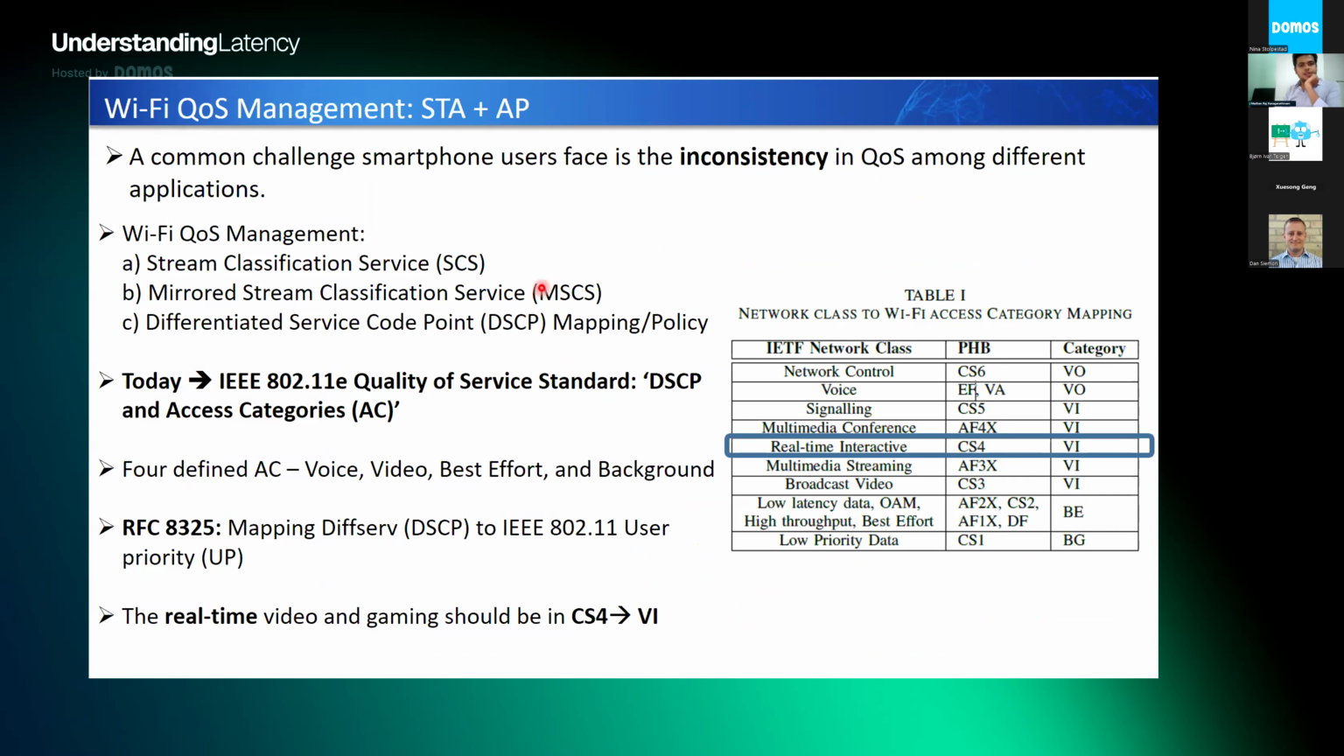The common challenge faced by smartphone users when connected to Wi-Fi is the inconsistency in QoS among the different applications. Wi-Fi provides certain QoS management techniques. We have SCS, which is the stream classification service. We have MSCS, where we mirror the stream classification service, and we also have the DSCP mapping. Today I'm going to touch upon the DSCP mapping mainly, where we're going to talk about the DSCP and the access category.